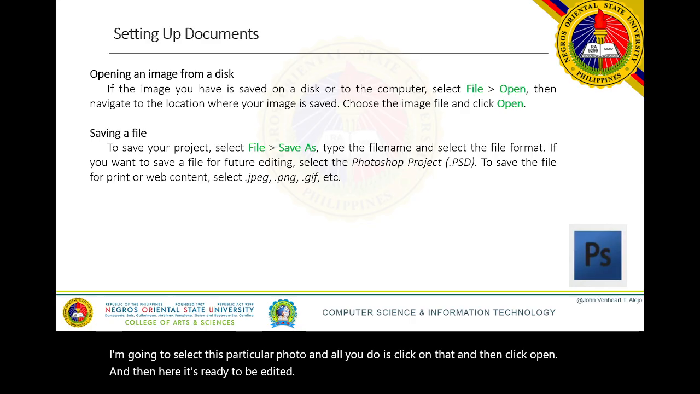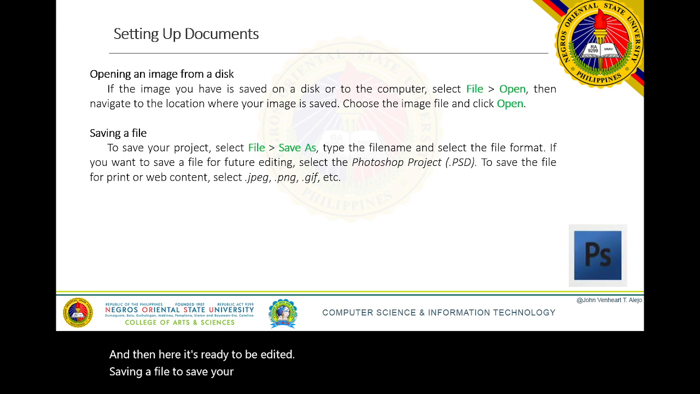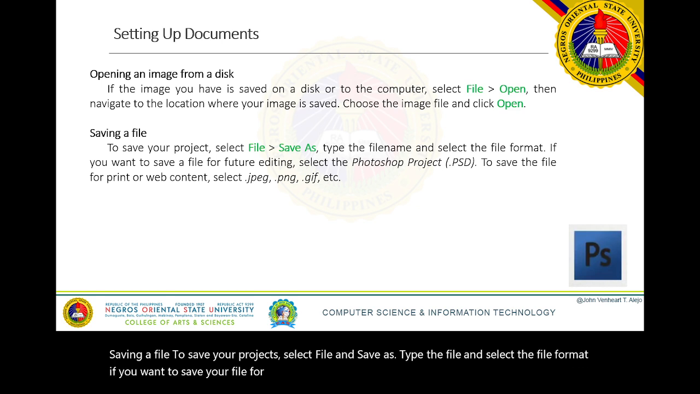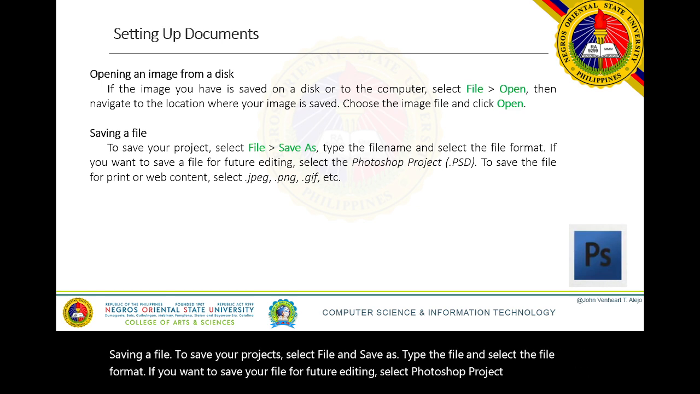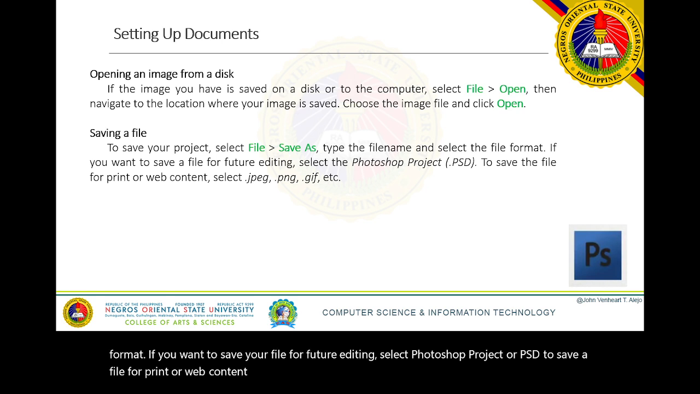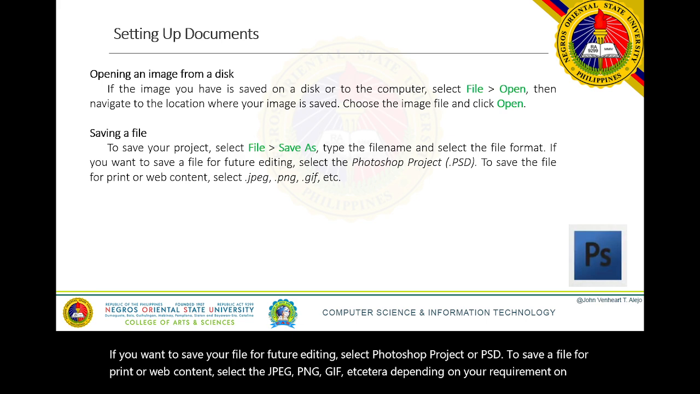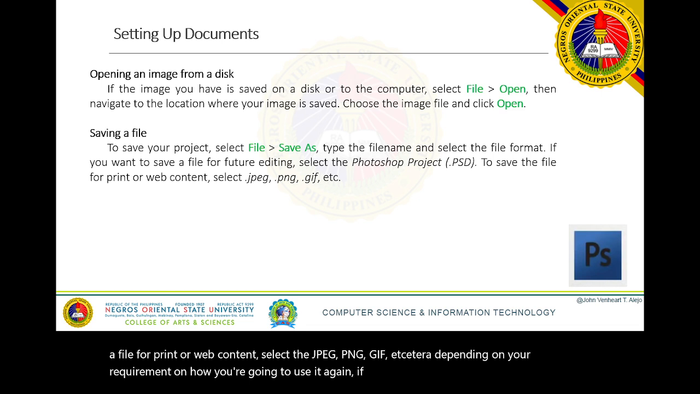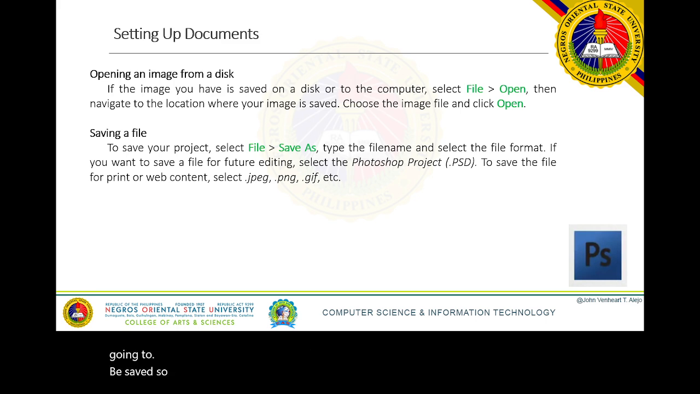Saving a file. To save your project, select File, Save As, type the file name and select the file format. If you want to save your file for future editing, select Photoshop Project or .psd. To save a file for print or web content, select JPEG, PNG, GIF, etc., depending on your requirement and how you're going to use it. Again, if you're going to use it for future editing, that means it's just going to be saved so that you can edit it in the future. You're not done yet, so you're going to save it as PSD.